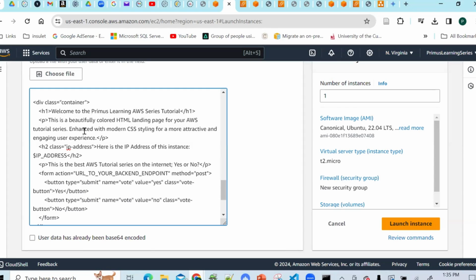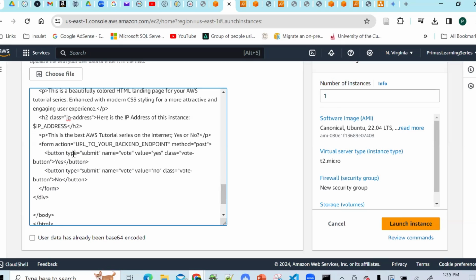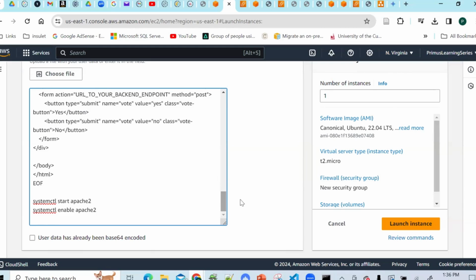We'll have that as a title, as a big header on there, and then we'll have that information, and we'll have a voting message here, right? A voting button, which says this is the best AWS tutorial series on the internet, yes or no? And you guys should vote. Please vote. You vote when this web page comes up. Vote in the comment section for me, guys. Leave me your votes. Let us know if this is the best AWS tutorial series that you have on the internet. So what we want this to have is the user data.